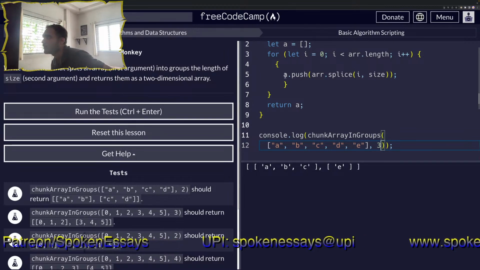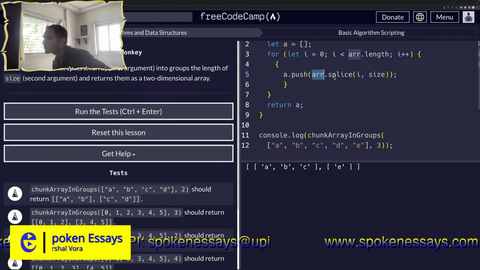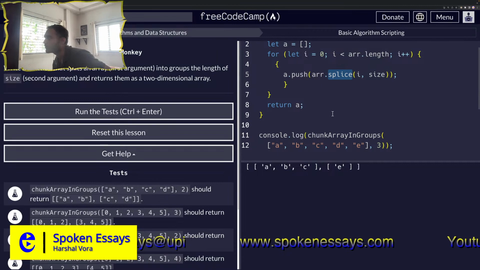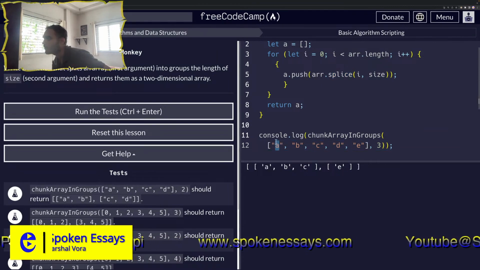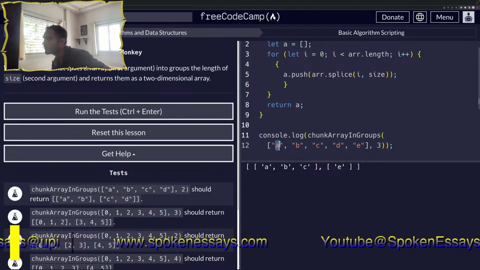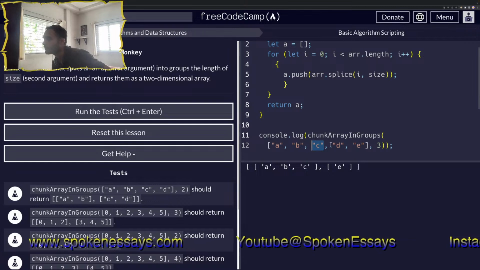If we have this, it will push what array from this array. It will splice what? So it will splice I. I is 0. So splice from here till, if it says 3, so 1, 2, and 3. So it will splice 1, 2, and 3 in this.